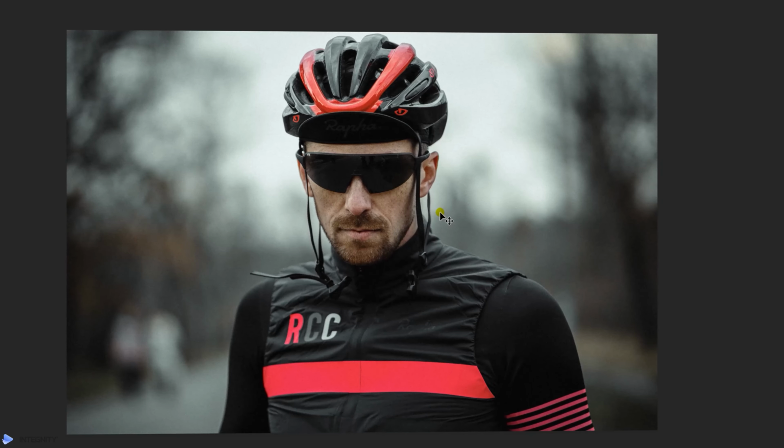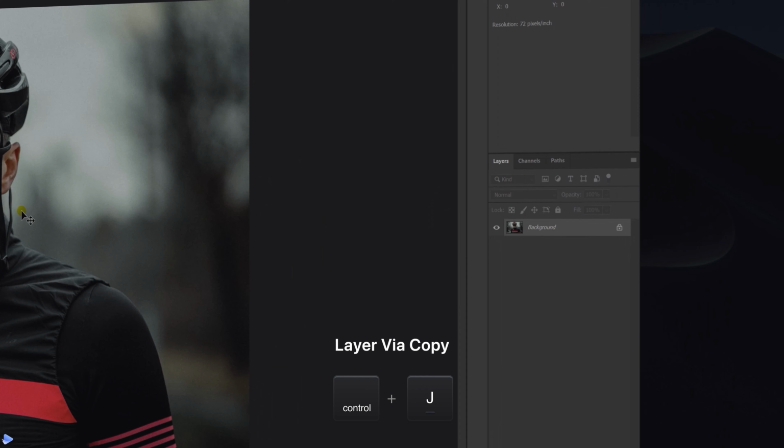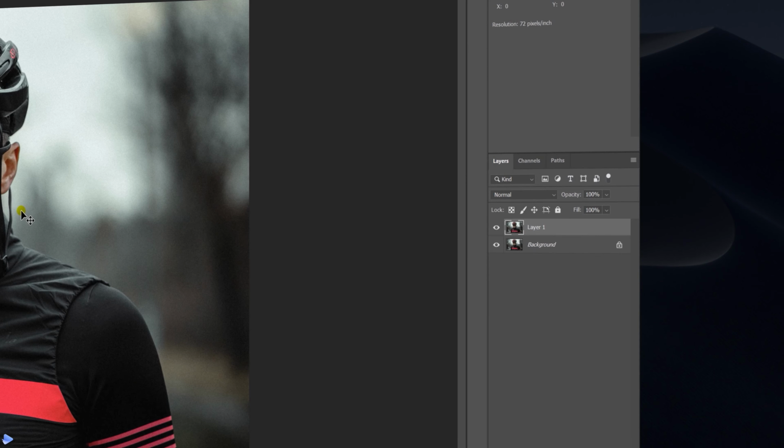Our first step will be to separate this guy from the background, but before we do so, just make sure to create a duplicate from our background layer just over here. A quick disclaimer of course, but just make sure, especially with Portrait, do not get rid of this background layer here. We will need it in After Effects in a bit.